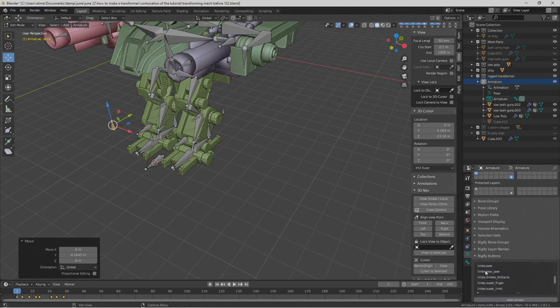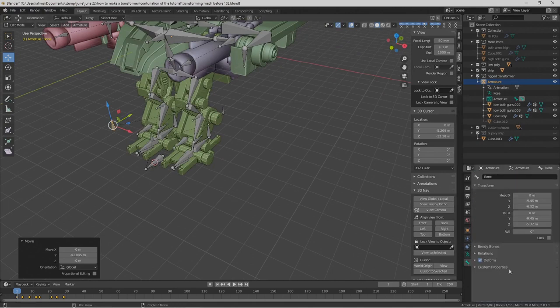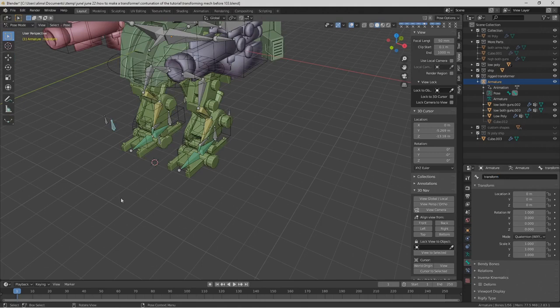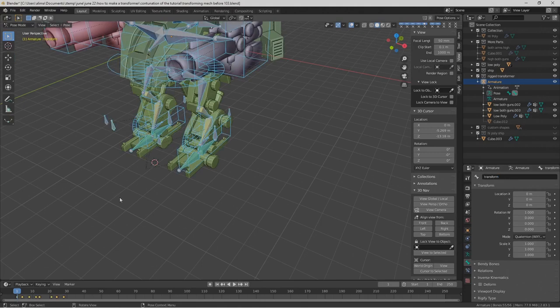We'll go over here. Make sure that we know it's not a deformed bone. It's going to control the transformation. That's the plan anyway. Okay, while we're here, we're going to name this bone transform, press enter, then we're going to go to the upper left, go to pose mode. Here we're going to press A to select all of our bones.